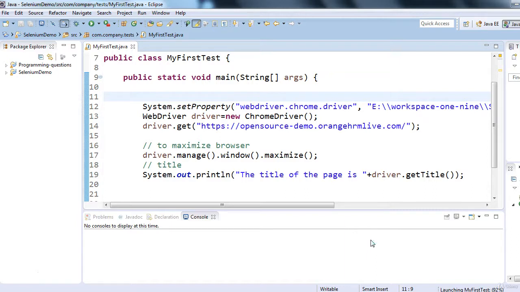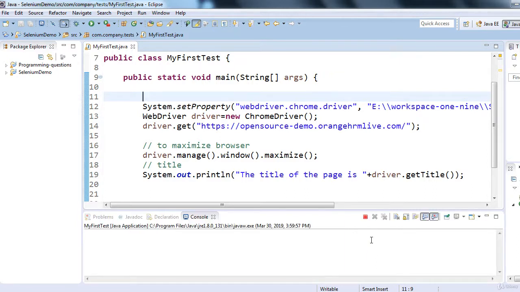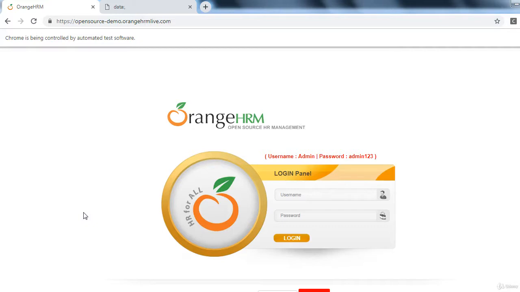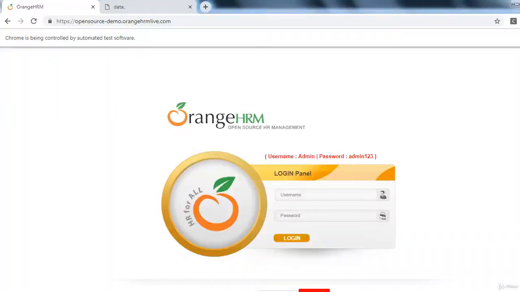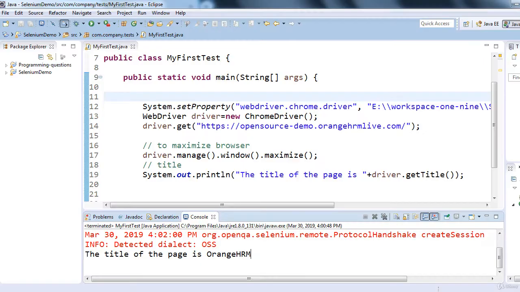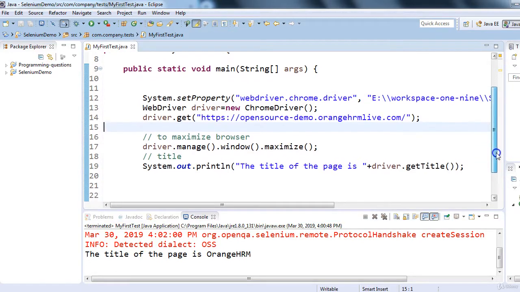So we could say this is headful mode, like you will see the Chrome browser launched, you will see the application. So as you can see, the application is launched, Orange HRM, and if you go to console, here you can see the title of the page, which means this execution is done now, which means this browser is open, right? But if we want to achieve headless mode execution, then what changes you need to perform, I'm going to tell you right now.